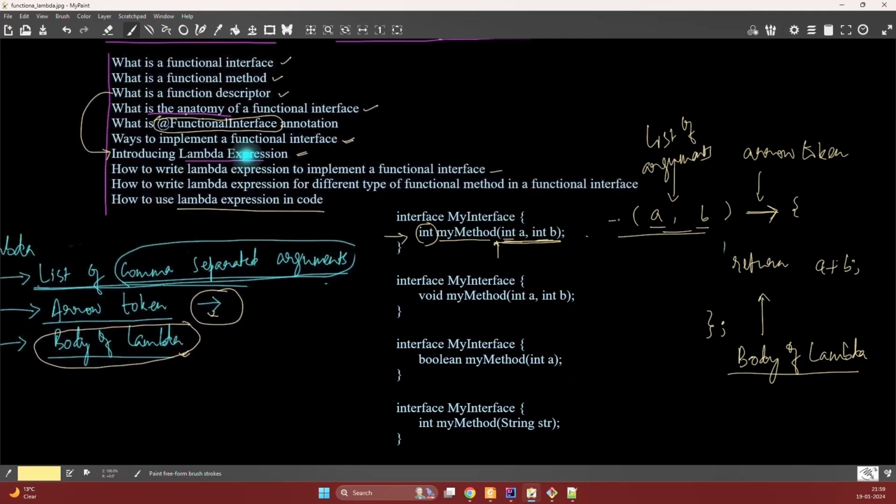And what next we can do is assign this lambda expression to a variable of this interface type. So we can say my interface ref equals this. Now, as we have understood, since this is a one liner, keeping it inside a pair of curly braces is not required, so we can remove them.